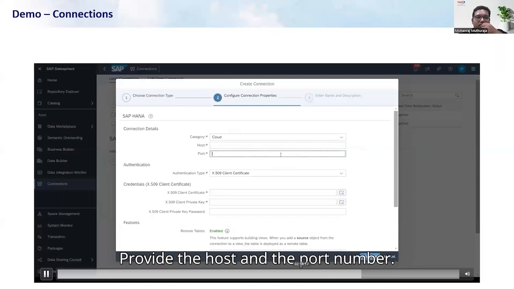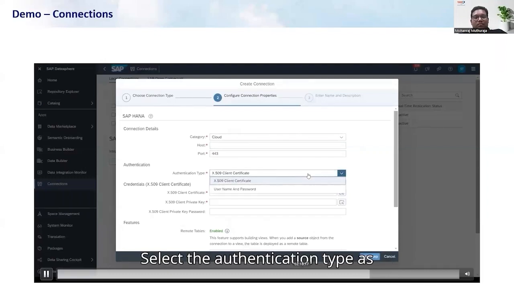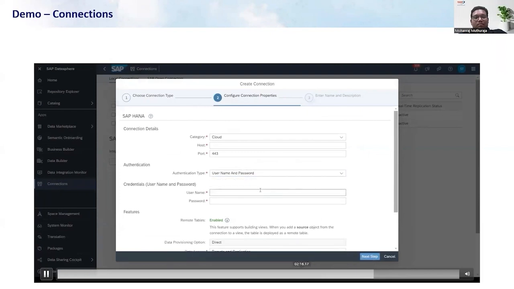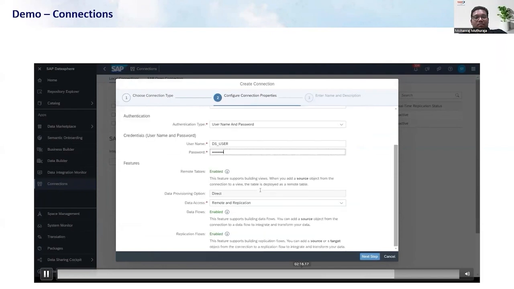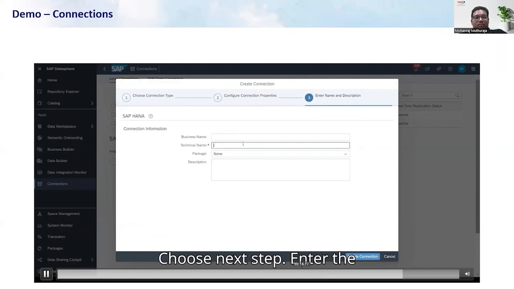Provide the host and the port number. Select the authentication type as username and password. Provide the credentials of the HDA container which you are trying to connect. Choose next step. Enter the technical and business name for this connection. And then press create connection.